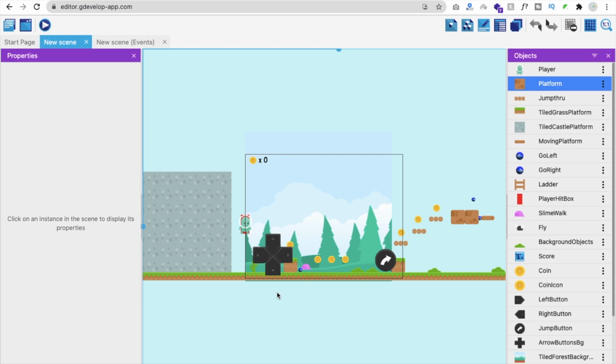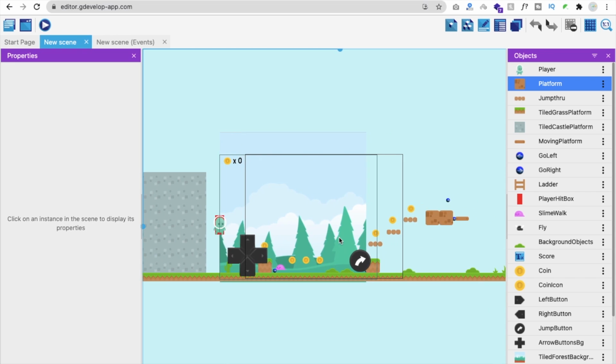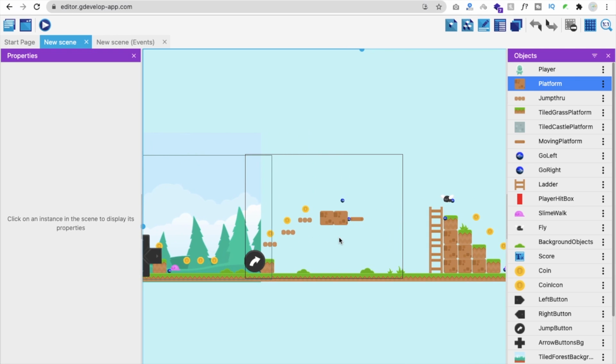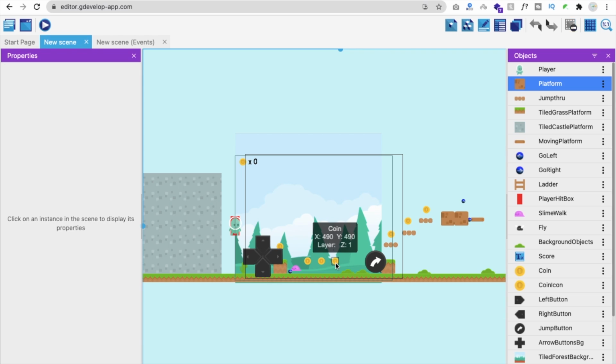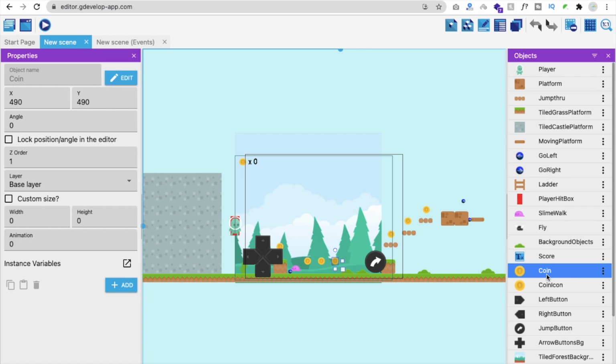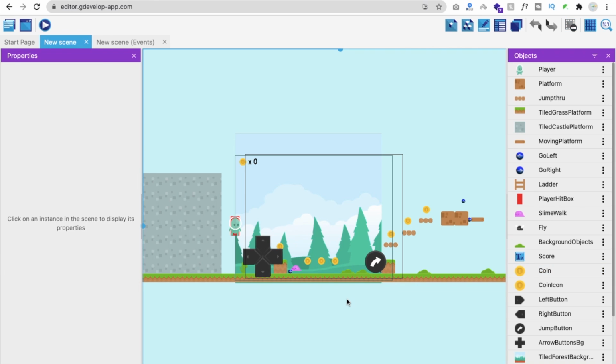Right, now you can see that's the screen. If you want to change the screen assets, like the coins, you will find that thing here. Click on that coin. You can see whenever I click on it, the X, Y value, angle, width, and height. You can change it if you want.